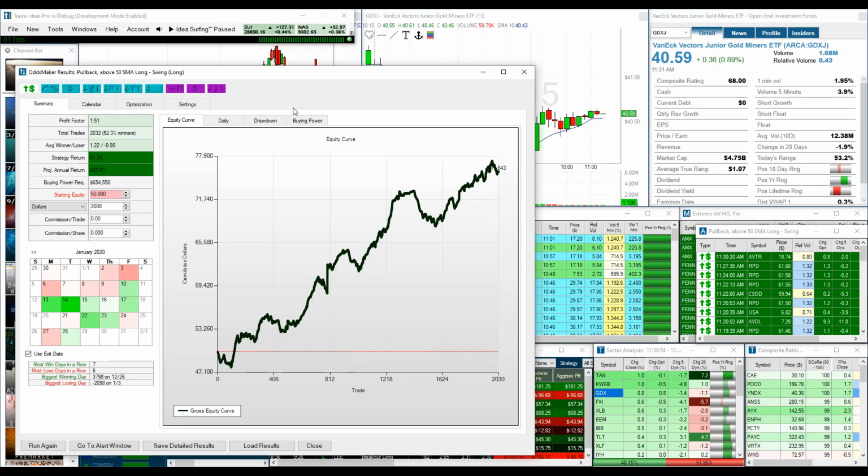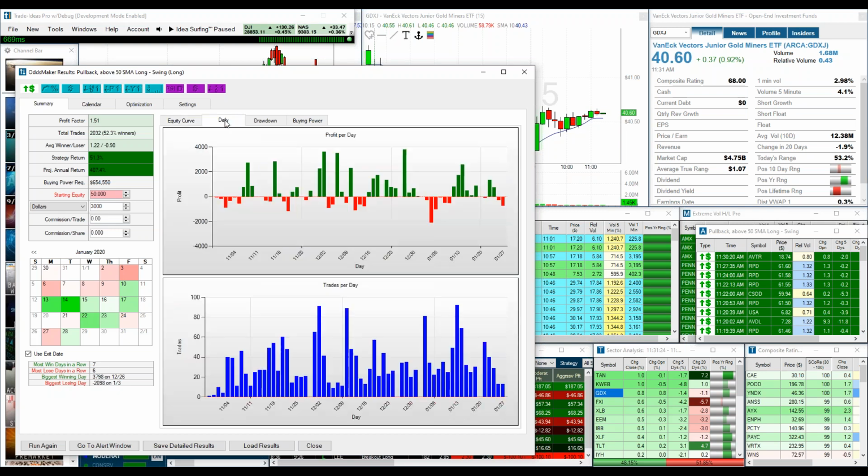Now I'm going to show you the items that I think are important. Equity curve. This is very important. You need to find strategies where you have a nice slant like this, from the lower left to the upper right. Daily: if you want to see what days were profitable and what days were not, just click on the daily tab. It gives you a little graph there.